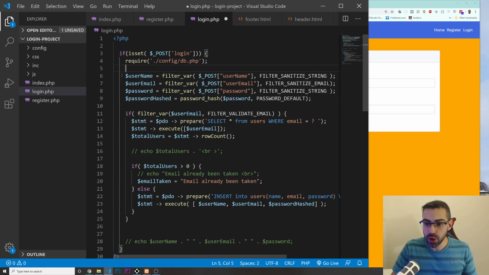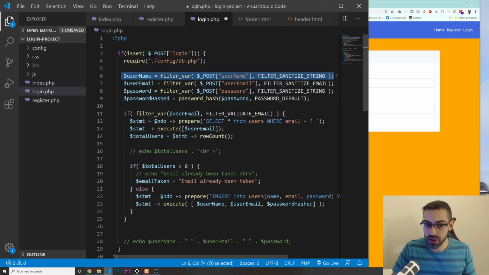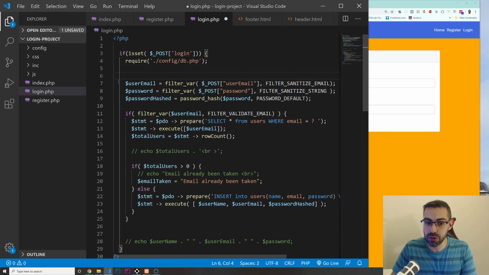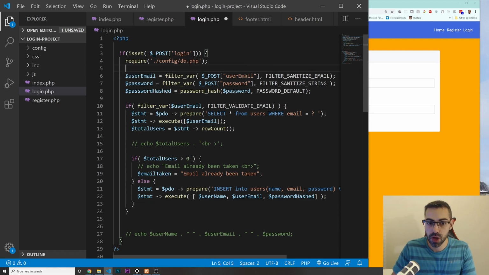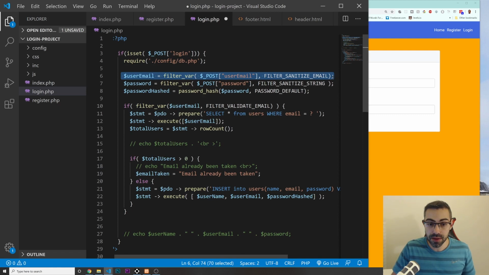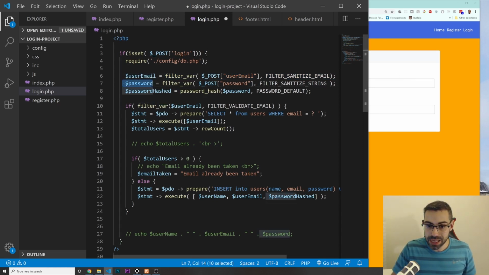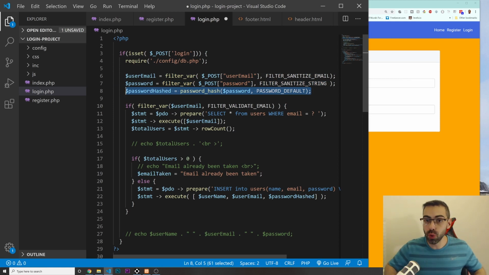First of all, we are not grabbing any username anymore, because we just have the user email and password. So I already have here a user email that I'm grabbing from the form itself. I'm grabbing the password, and I'm also sanitizing it. Now, this time, I don't need to hash the password. I'm going to show you how you can compare one thing with the other. So let's just get rid of this.